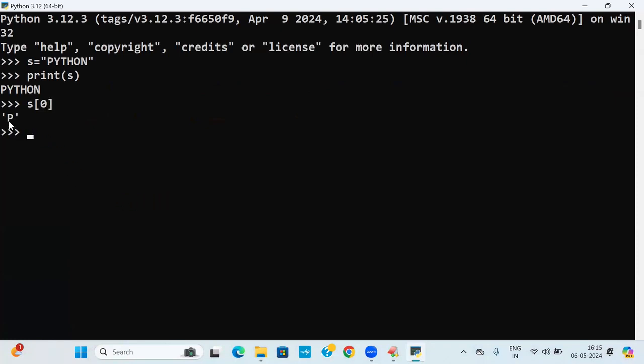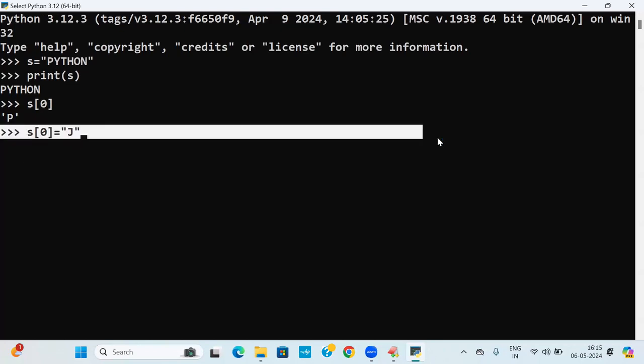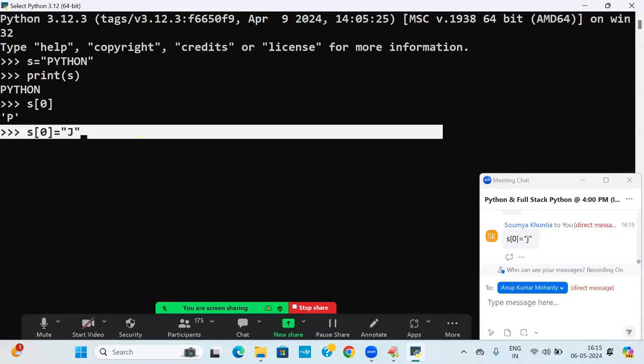P. I want to change the value P with J, as in Jython. How do you change the value of P? Come on. S of 0 is equal to J. Is that correct? This is a wrong answer. This is the mistake you are expected to commit.